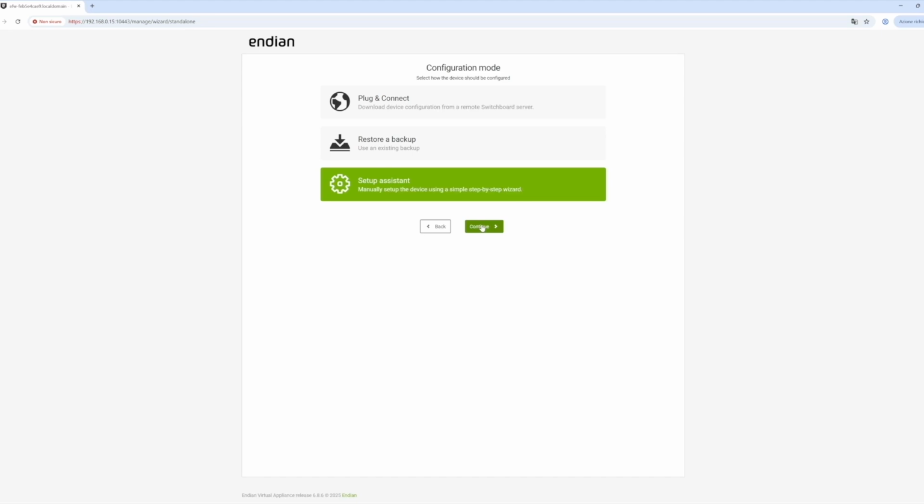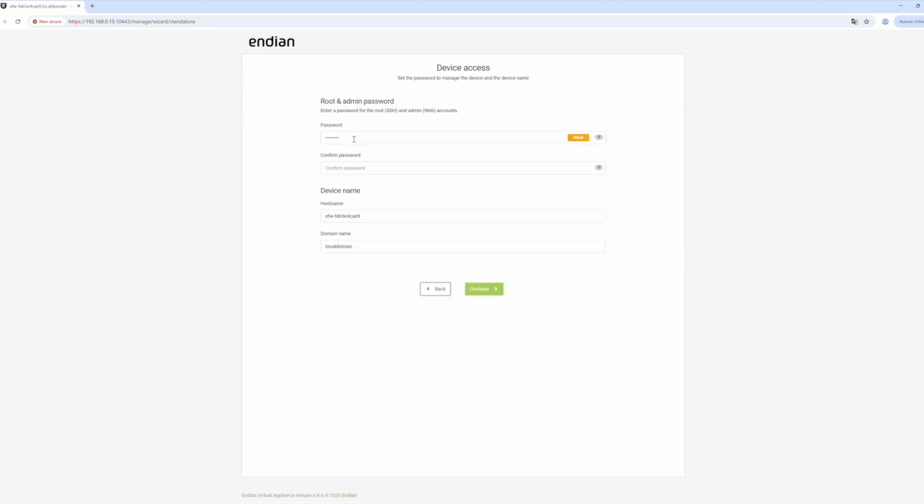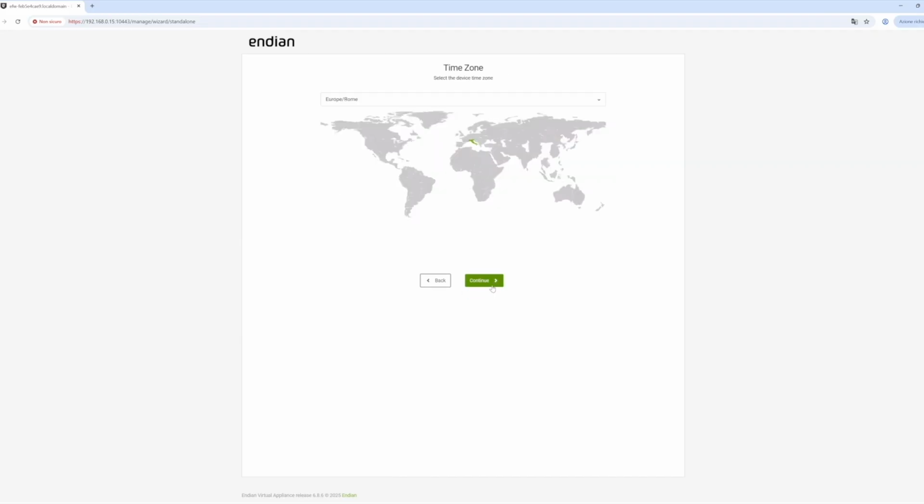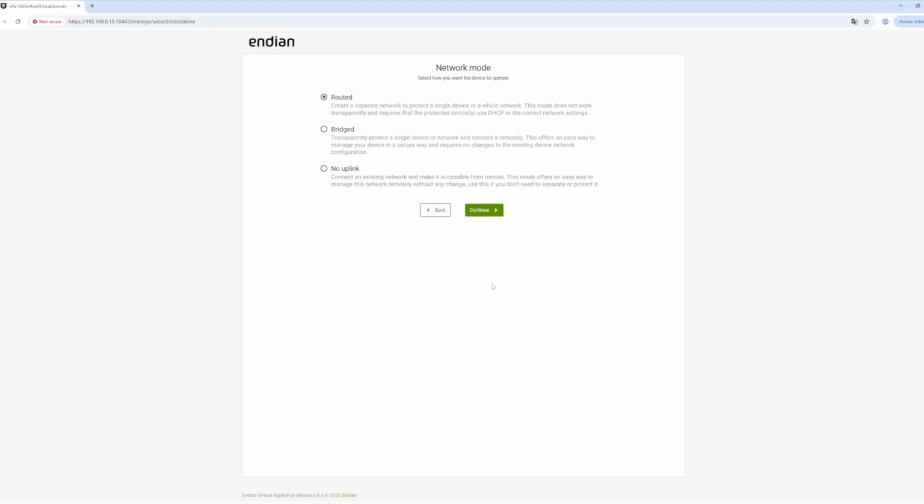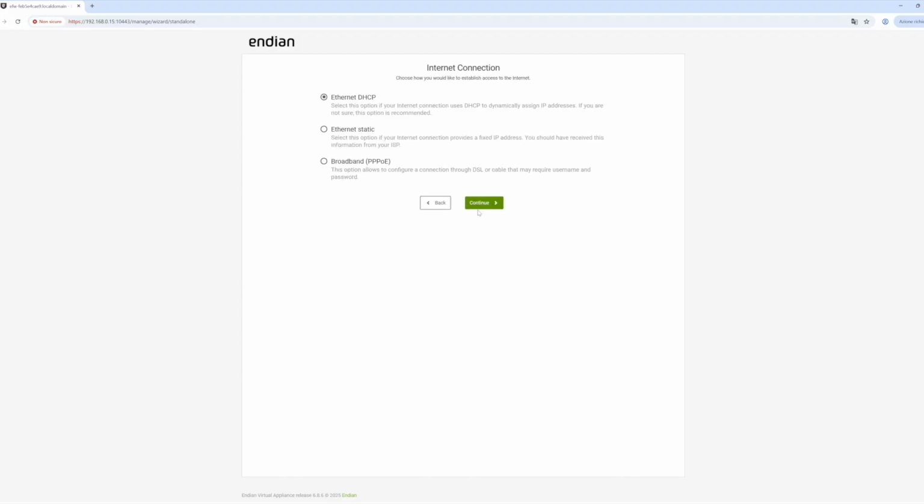Setup Assistant. Enter a new password, the host name, and the domain name of the machine. Continue by selecting the time zone and the network mode. In this example, we choose Routed, which is the default configuration mode for Endian.